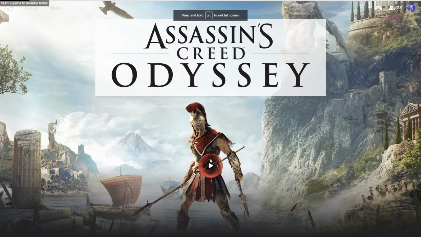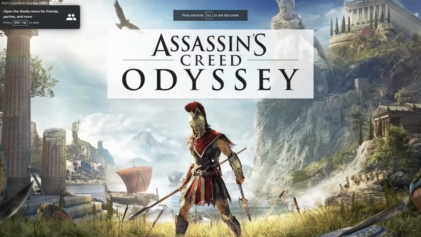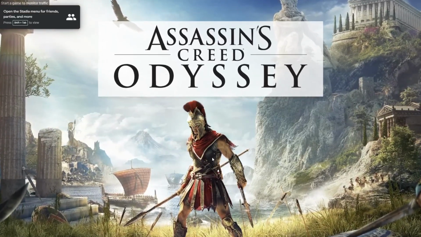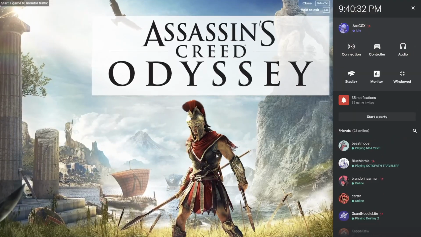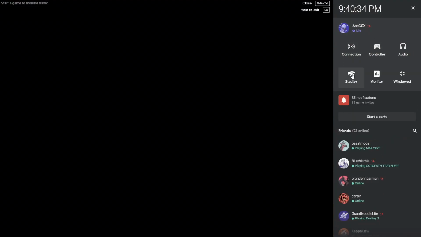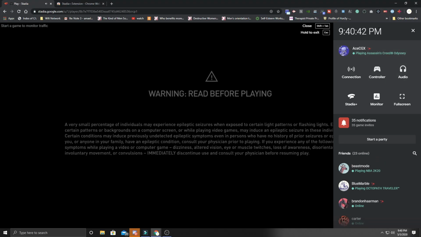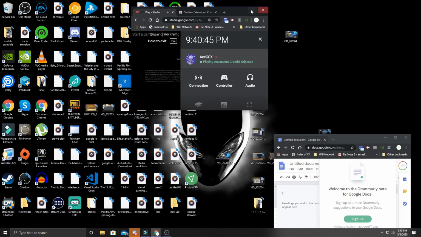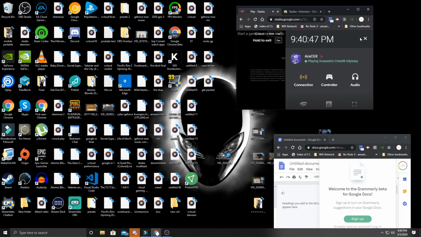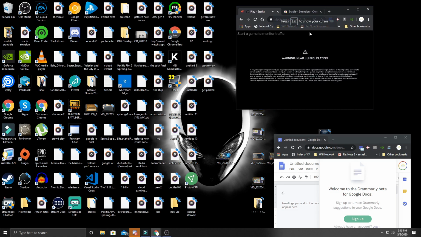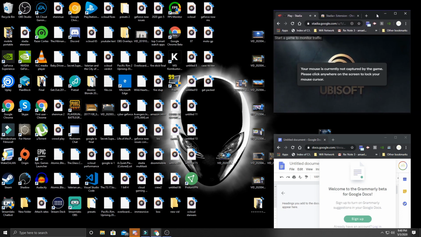So I'm going to start Assassin's Creed Odyssey, and you're going to see in a bit what happens. If I push Shift and Tab on Chrome, now you get the Stadia Plus extension right here. All you have to do is click this option called Window, and Google Stadia is now officially in pop-up view. If I X this out, I can play Stadia like that. Press the exit button to get the full screen back, like this.